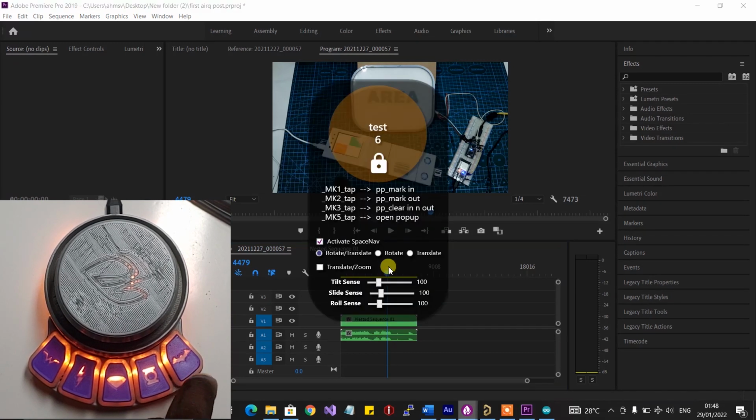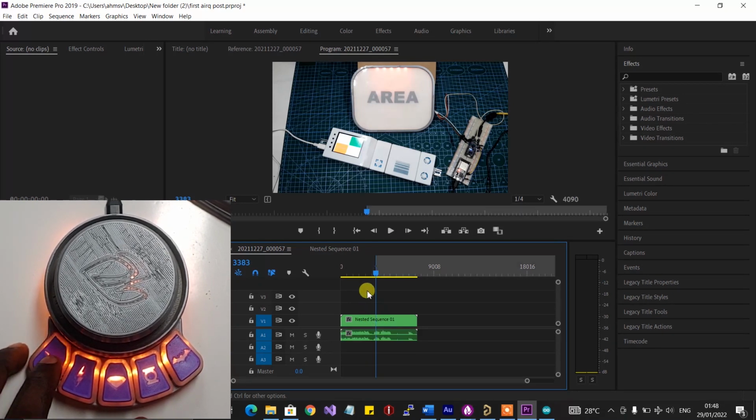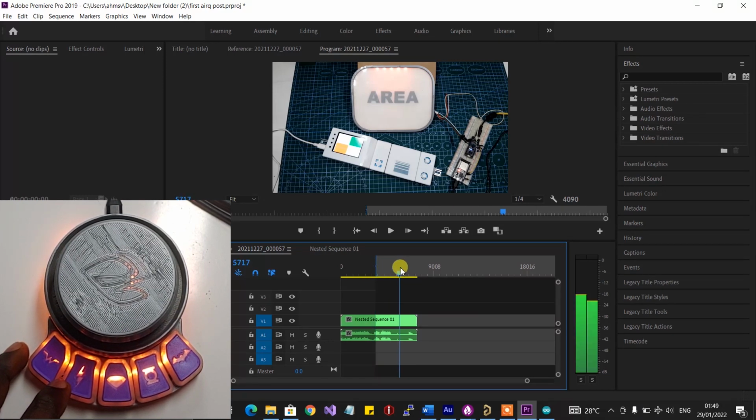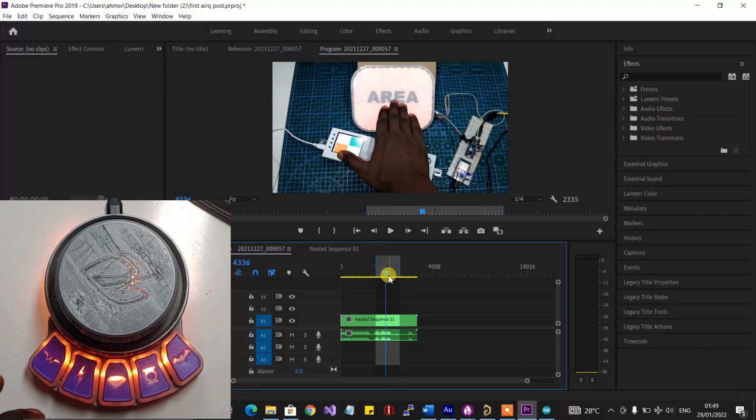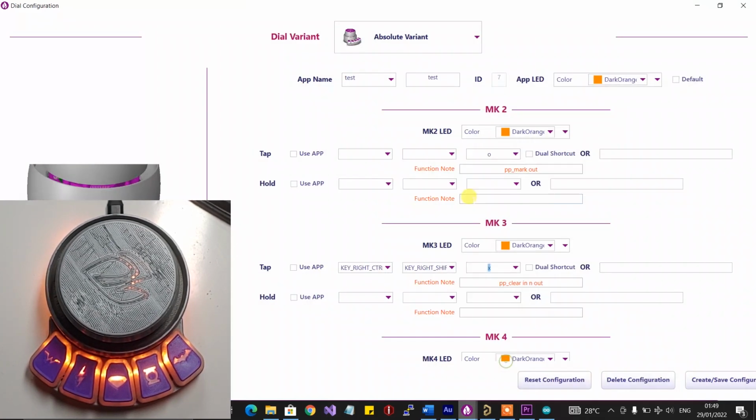I don't know why it didn't work earlier, but if I pull up the pop-up window again, you can see it says MK3 tab is set to Premiere Pro clear in and out. So I guess that was just a little error. So let me just create the markers again with MK1 and then MK2 and then MK3 should clear it. Yeah, and that works as it should. I'm not sure why it didn't work earlier. So that's essentially multiple key shortcuts. You can have 2 or 3, but the maximum is 3.